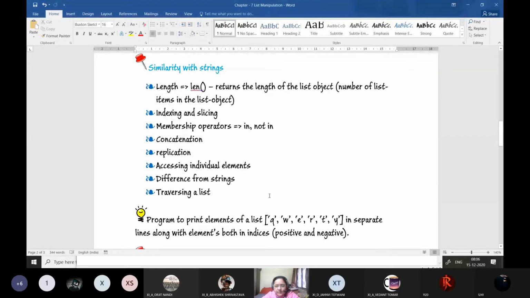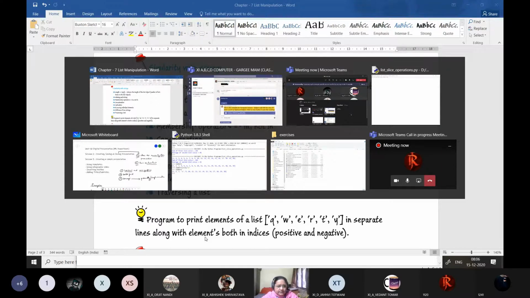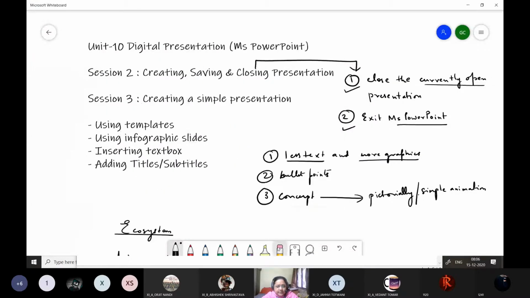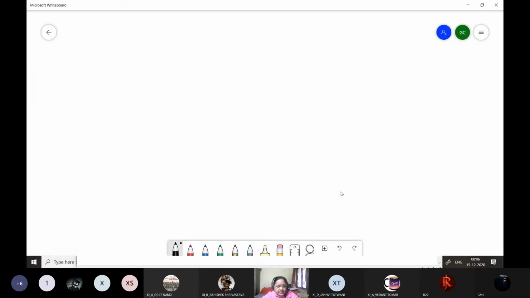Accessing lists, of course: how do you access a list? Using the list indices, right? If you want to access any particular element in the list, you only specify its index. Lists are in many ways similar to strings. If you have already studied strings, you won't find it difficult to study lists. It is very easy.